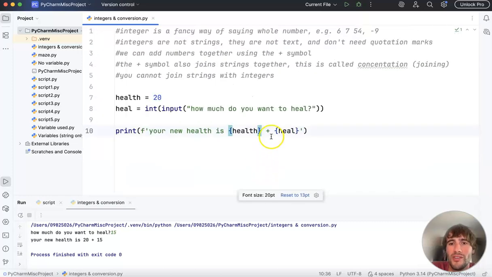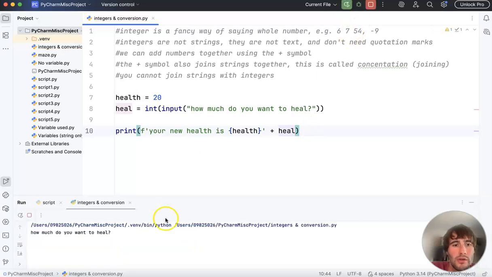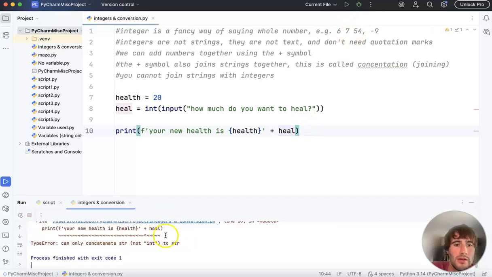So what we have to do is, if we want to use the plus symbol, it can't be within quotation marks. So we could remove this all from an F string. I mean, you could do this. Will that work? There's loads of different ways that you can do this. Oh yeah, it's not going to work that way. Oh yeah, what about this? Heal 15. Can only concatenate string. Oh yeah, it's a disaster.